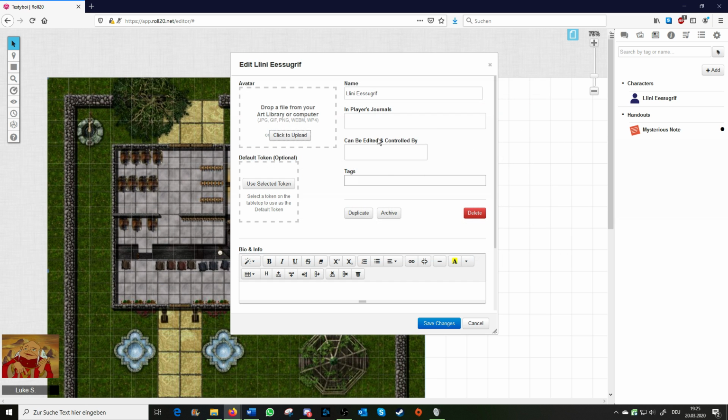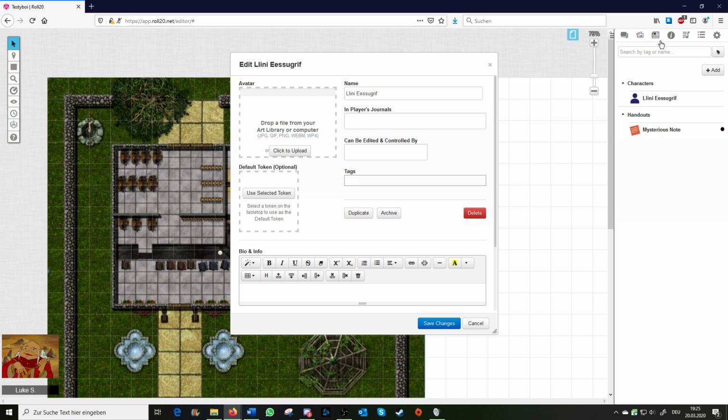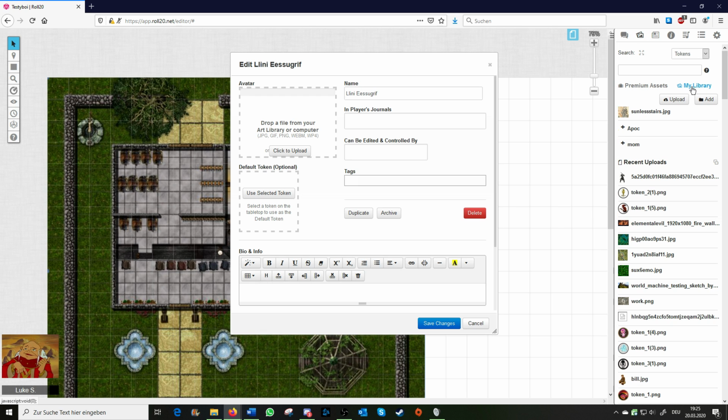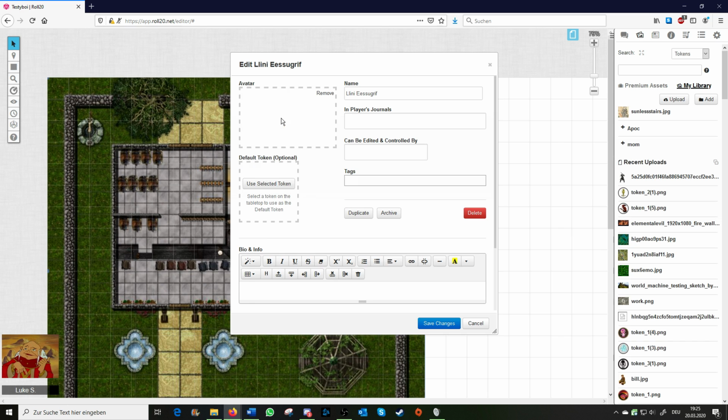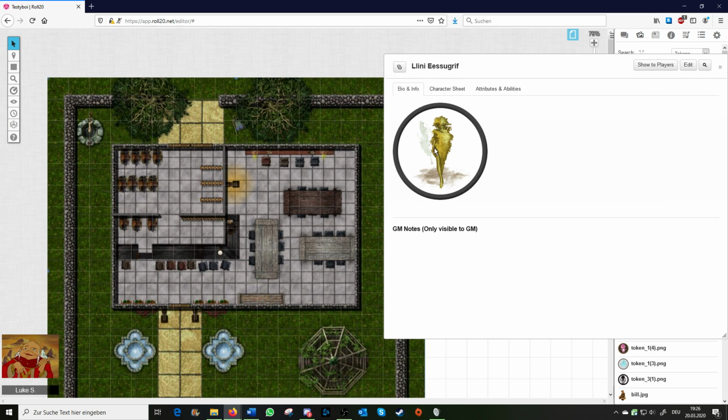I will drag in this little thing, for instance. We're going to drop this one in, and now this is a token. If we save changes, now we have this on our character sheet, and we can drop it in any time. I've dropped it on the wrong layer. If we drop it in here, it automatically snaps to the grid.